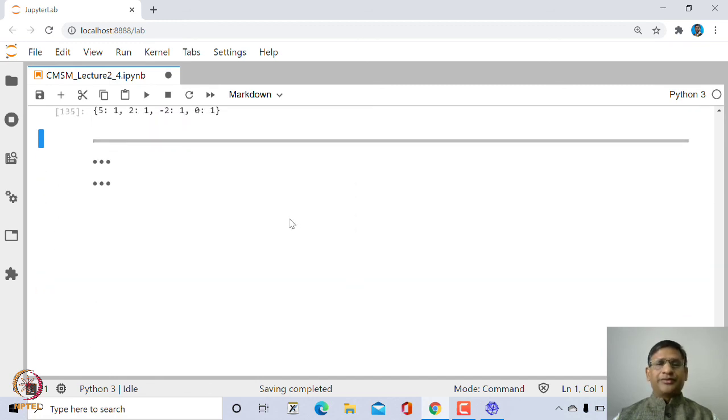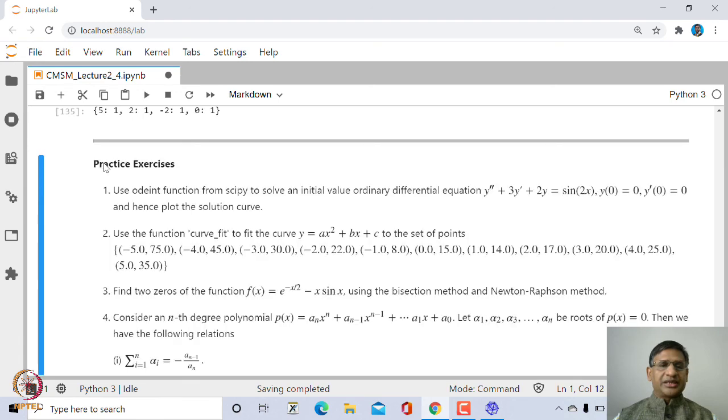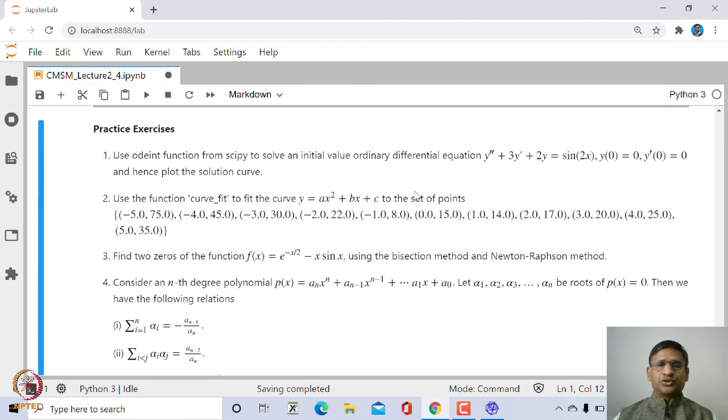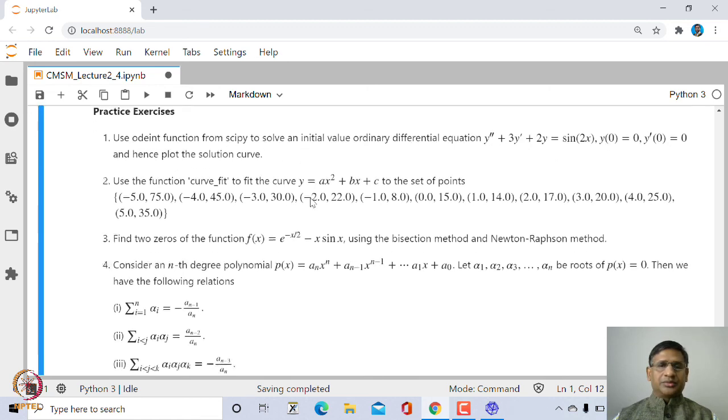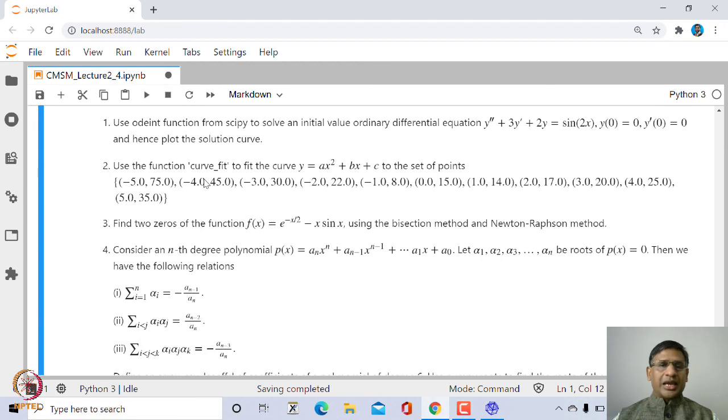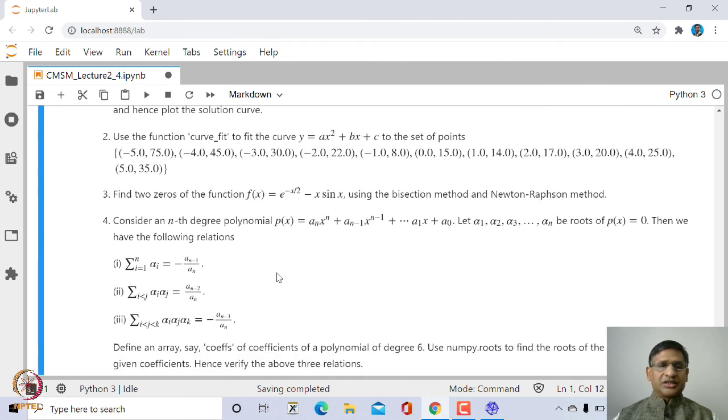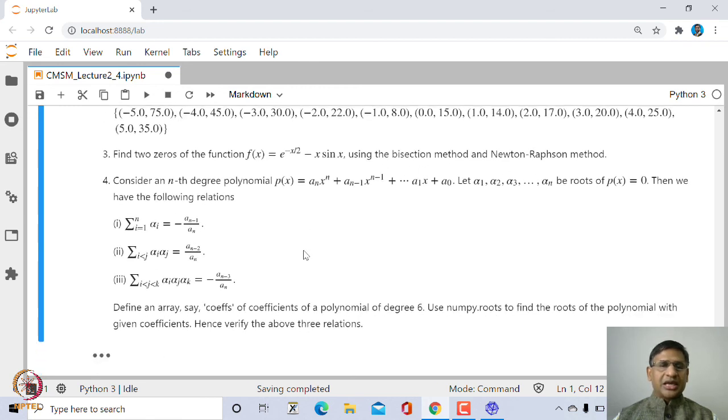Now let me leave you with a few simple exercises. The first one is to solve this initial value problem, a second order initial value problem, using the SciPy ODE solver, and the second one is to fit a quadratic ax square plus bx plus c to this set of points. The third exercise is to find zeros of this function using the bisection method and the Newton-Raphson method.